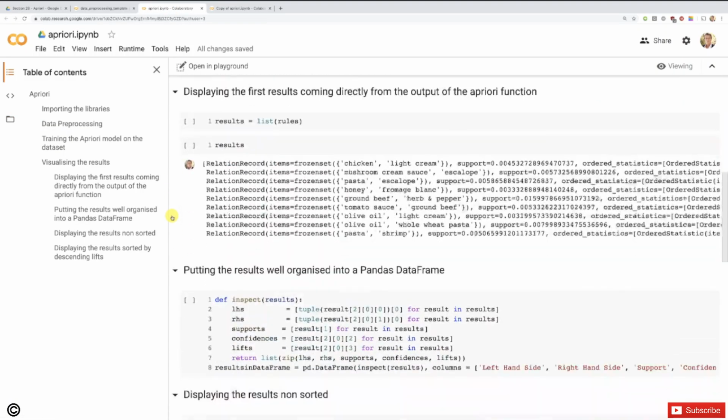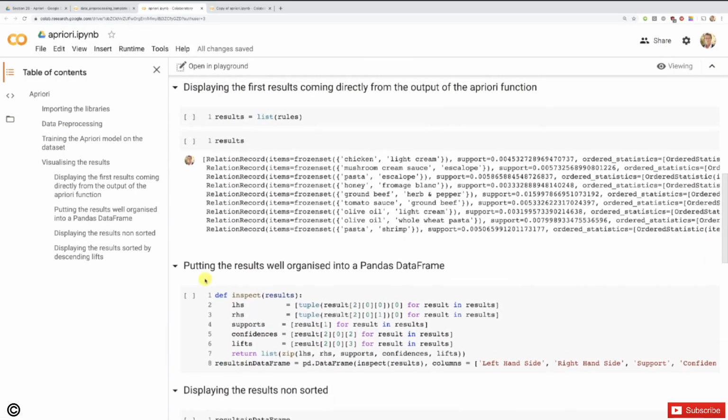So let's get it first. It's actually at the bottom, and it is this one, all right? We make an inspect function which will return the rules, meaning these rules, well organized into a Pandas data frame. And the cool thing about this is that we will even be able to sort the rules by a descending metric, right?